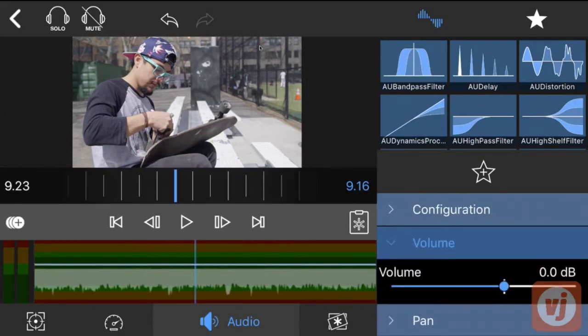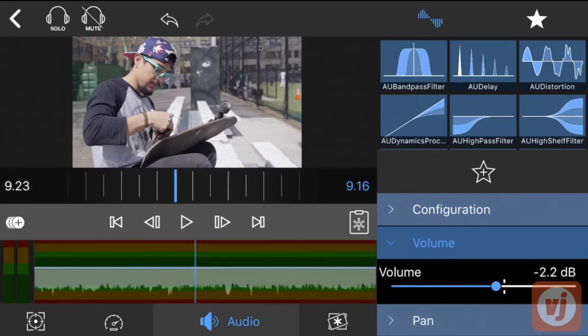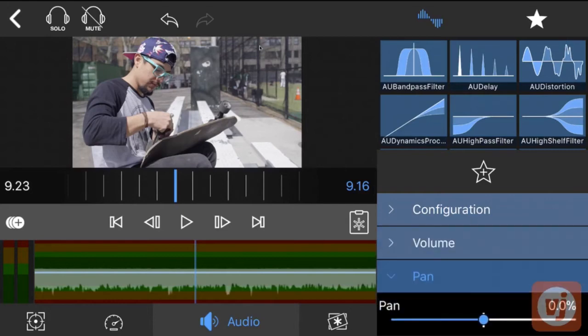You can obviously adjust the volume. And if I do this slider up and down, you can see that line along the left go down or up. And also finally pan, you can pan left or right. But what's special about this really is that you can add a keyframe.